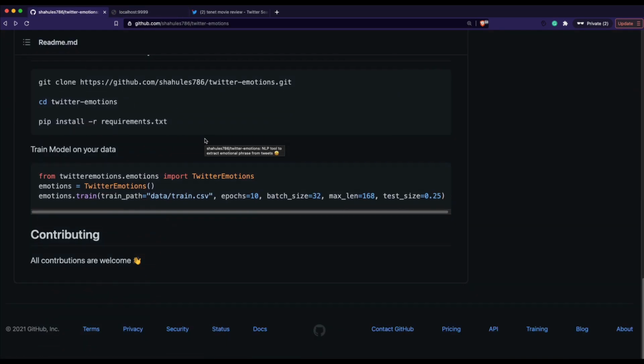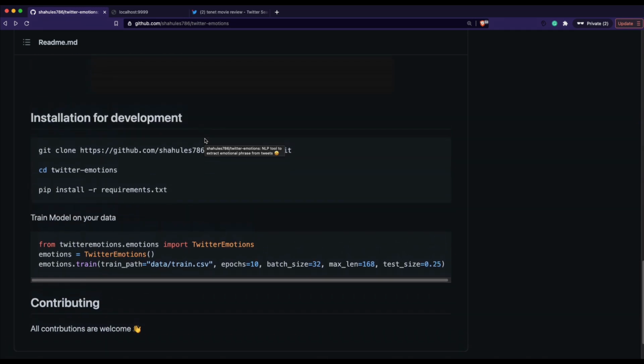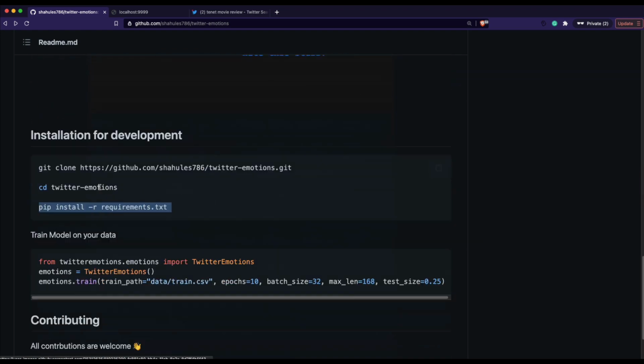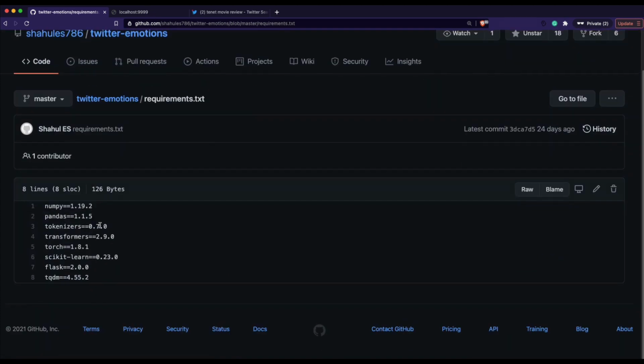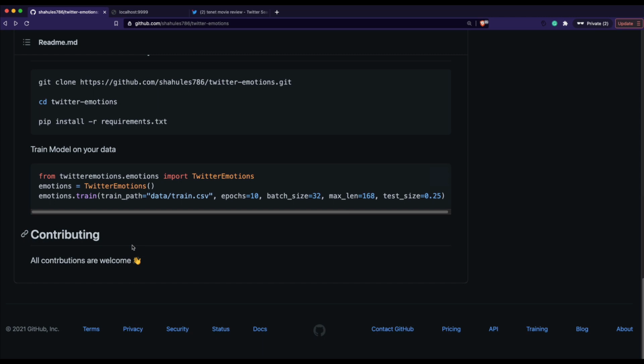The next thing you may be interested in is, if you want to use it with your own data and train your own model, it's quite simple. The process starts similarly: you clone the repository, enter the directory, and install the required packages, which is just what we saw now. Primarily you have NumPy, pandas, tokenizers from Hugging Face, transformers from Hugging Face, PyTorch, scikit-learn, and Flask. For the model fine tuning or training phase, you can import the class Twitter emotions, initiate emotions, give your input text, whatever you want to train it on, and it will train it and you have the model ready for yourself.